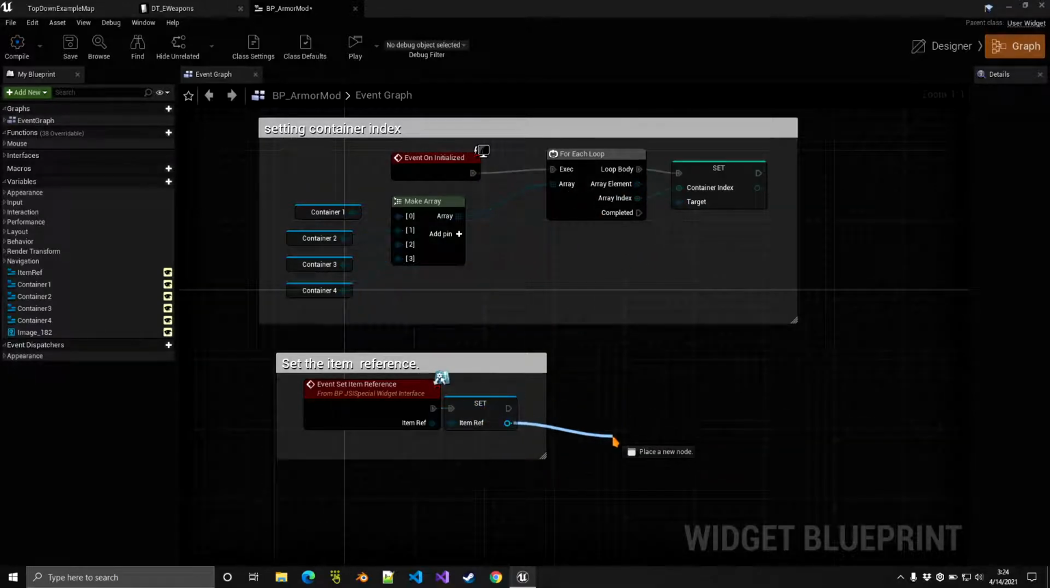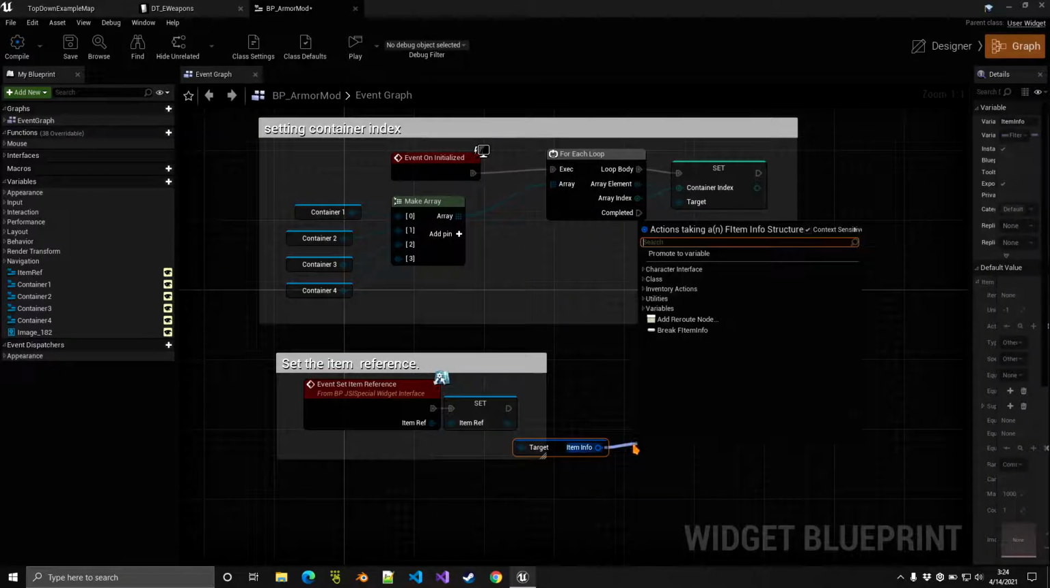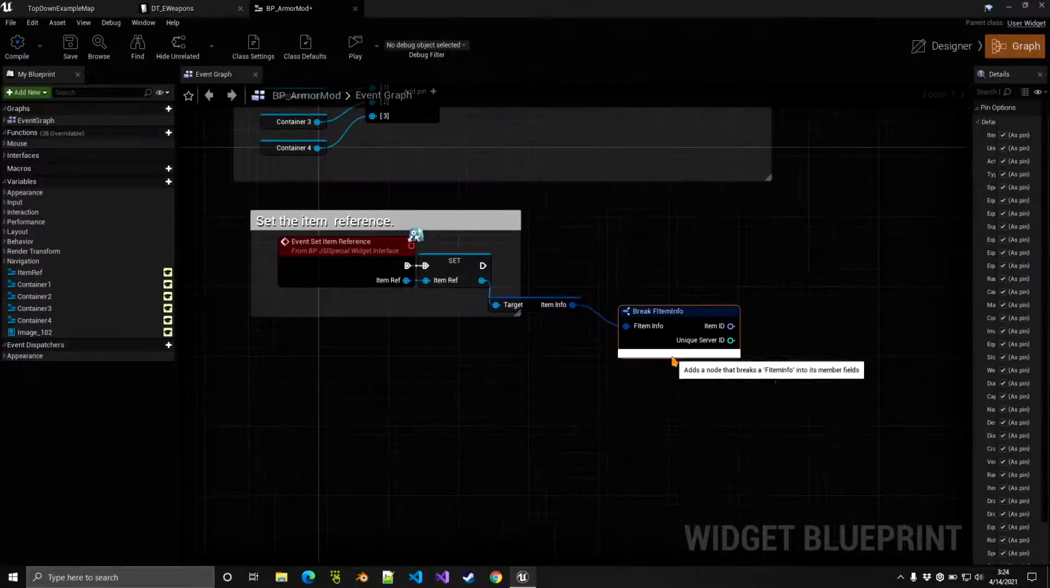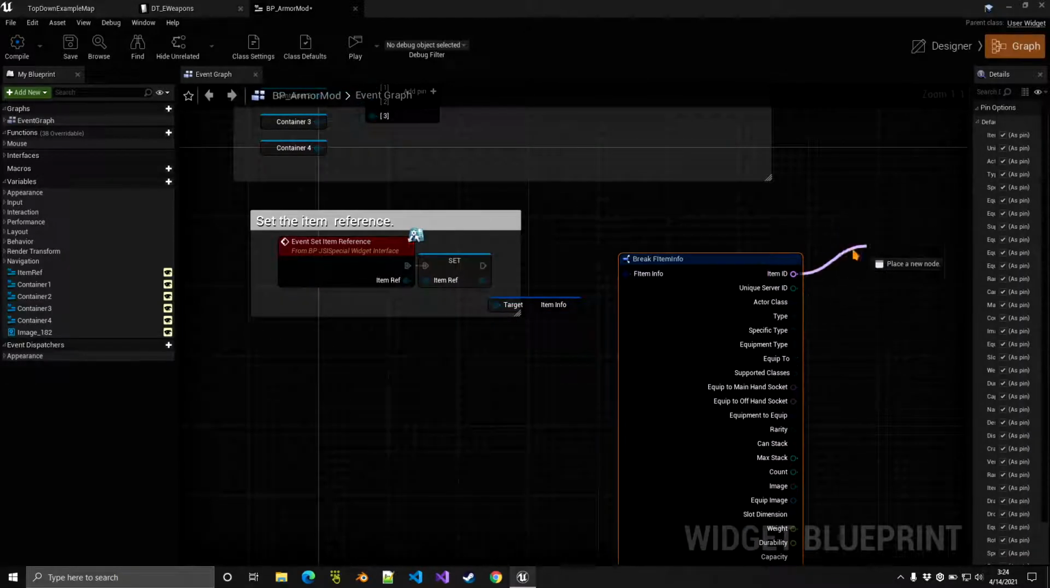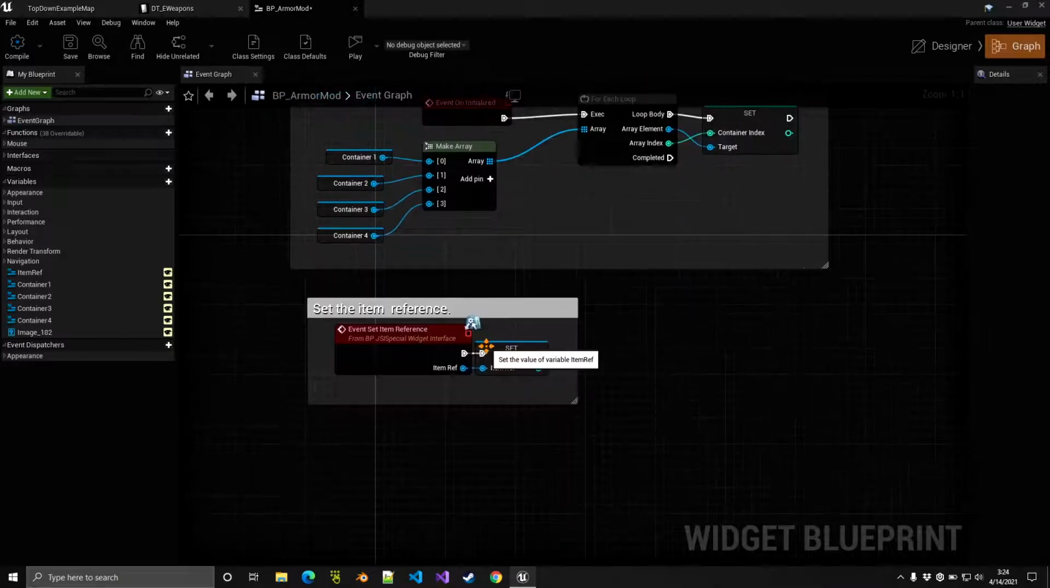So you can use things such as maybe get the info here, and you can do whatever custom logic you need. So you have access to the entire info. This one would be like armor or pants or whatever. And you can do whatever you want with this reference.